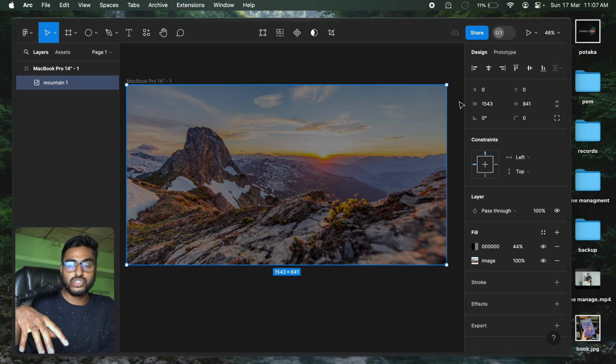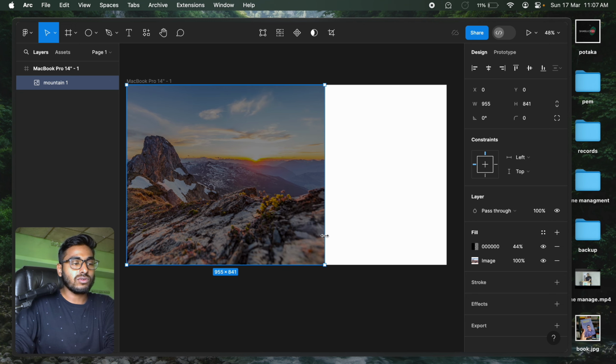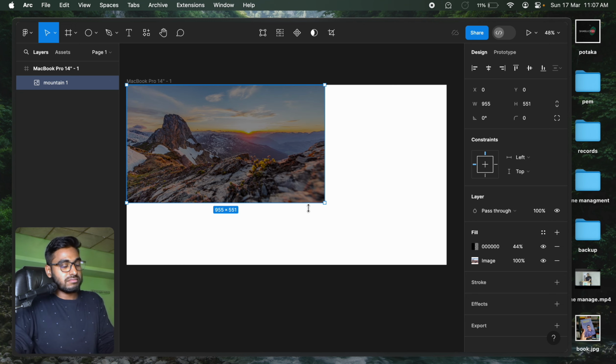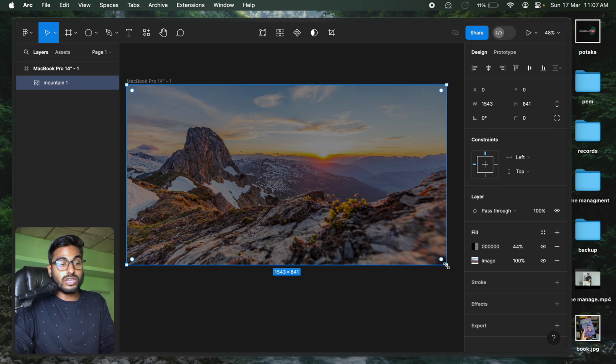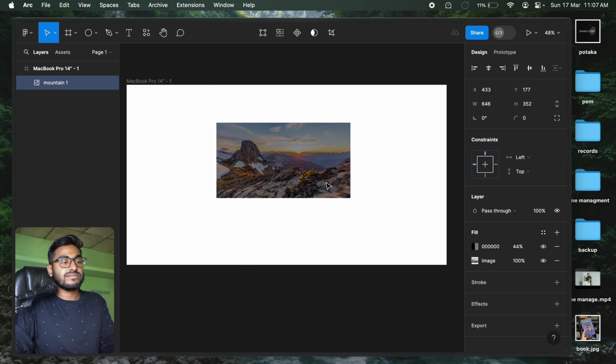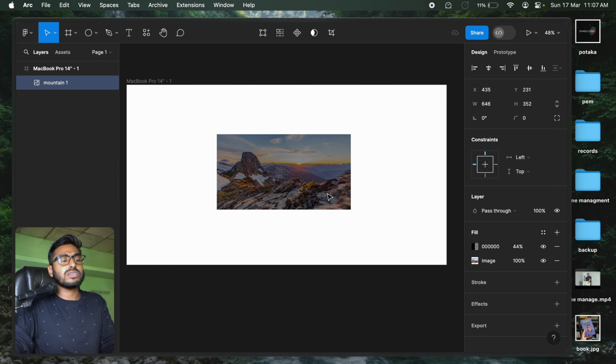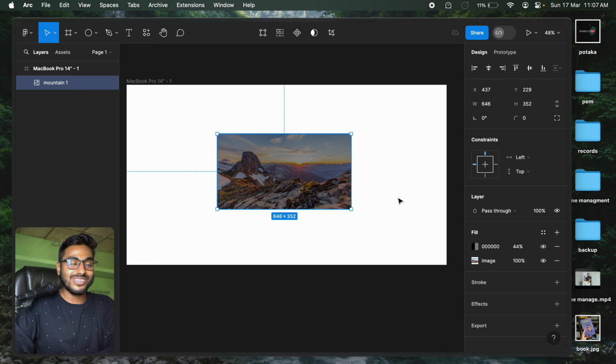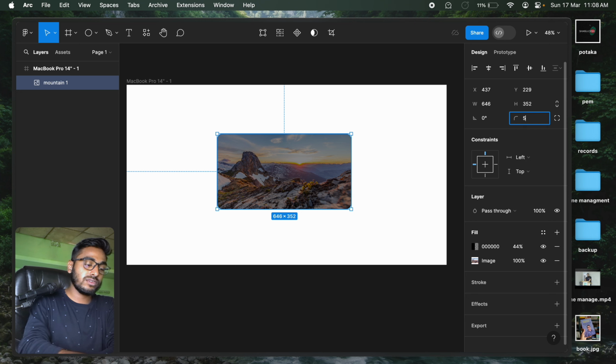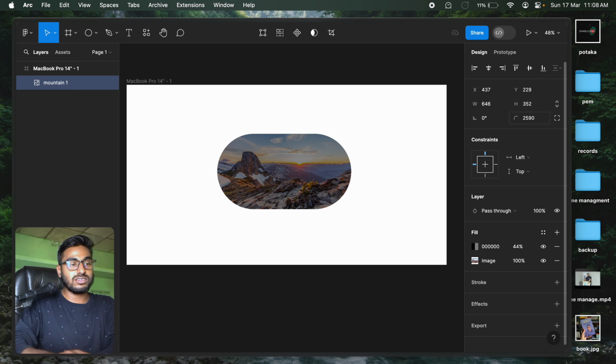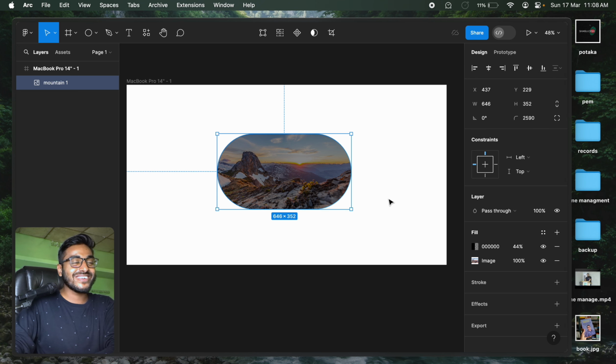Now, if you want to resize your image, you can do like this, you can do like this, but the best way is to hold Shift and do like this. And maybe you want to place your image in the center. So that is what we could do. Oh, by the way, we can make it rounded as well. 25, 55, 250. Yeah, we can do it.